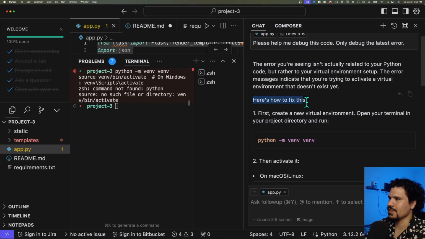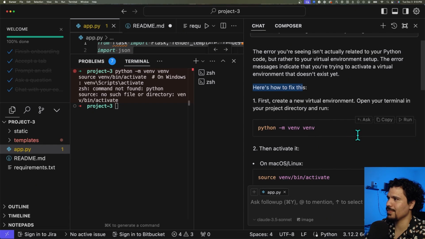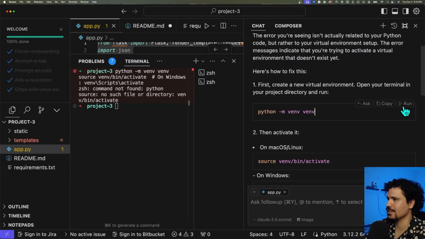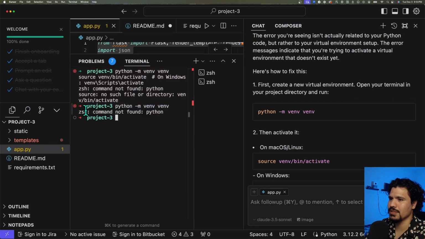So, okay, let's just skip to this. Here's how to fix this. First, create a new virtual environment. Open your terminal in your project and run the command. So here it tells us what the command is, and we could just do it. So let's click run, and we get the same error, command not found, Python, which is what I expected because it didn't respond the first time.